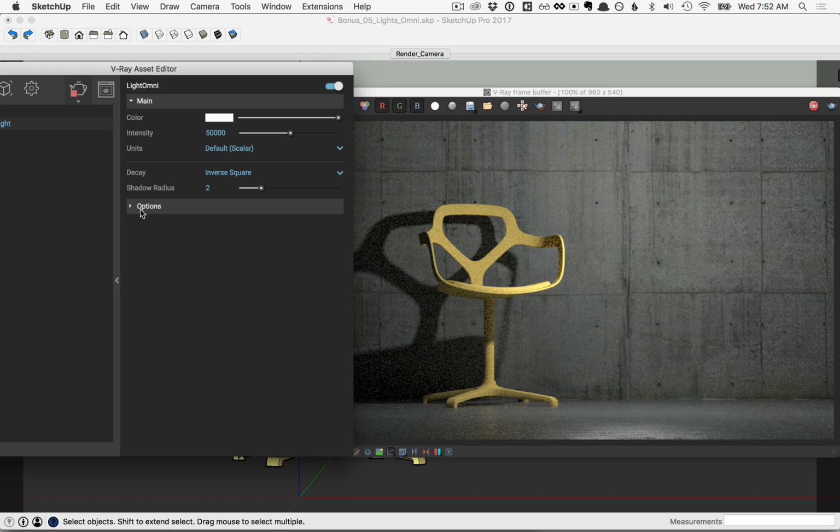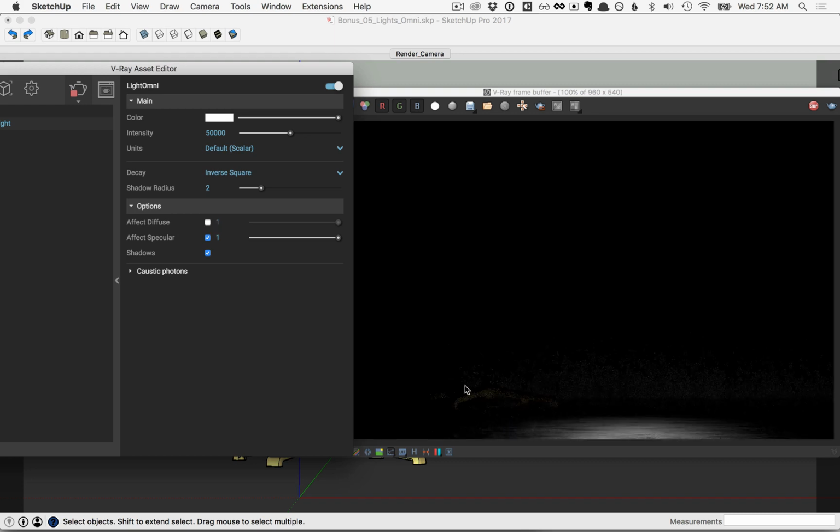Let's look at this options rollout here. Go ahead and click on it. This gives us 3 new options to cover here. The effect diffuse, uncheck that, and you'll see the light no longer affects the diffuse colors. It's only being used for the specular or the reflection.